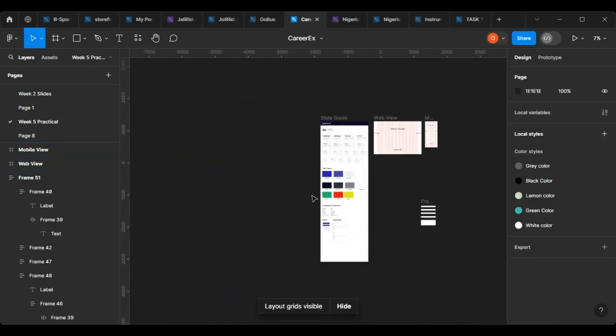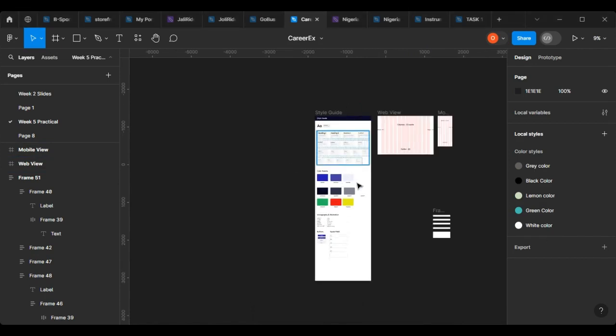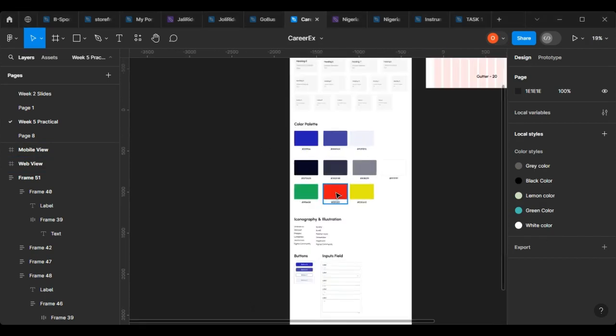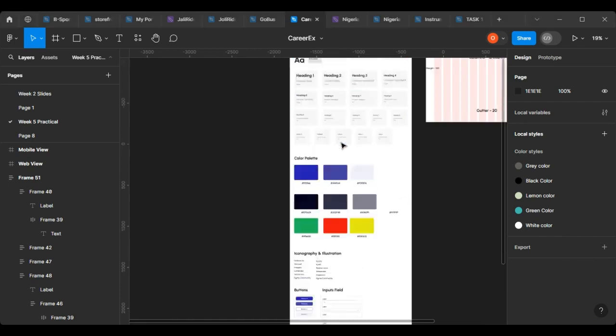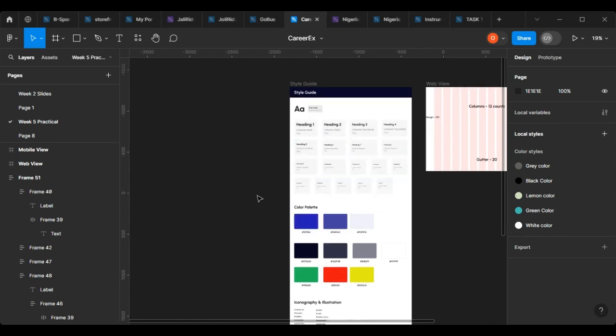So once we've created all this, you can go ahead and start designing your UI designs, either web or mobile. So you can go ahead and start designing all this.